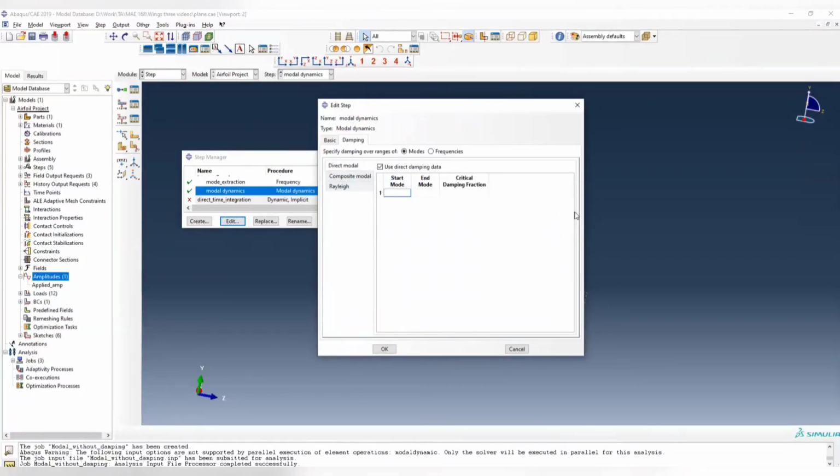With direct damping, it can select the start damping mode and the end damping mode. We have in total 10 modes. So we apply the same damping coefficient to all the modes. We apply a relatively larger 5% damping to this model. It's relatively large, but because we are simulating a very short time, I just want to show you quickly about the damping effects.